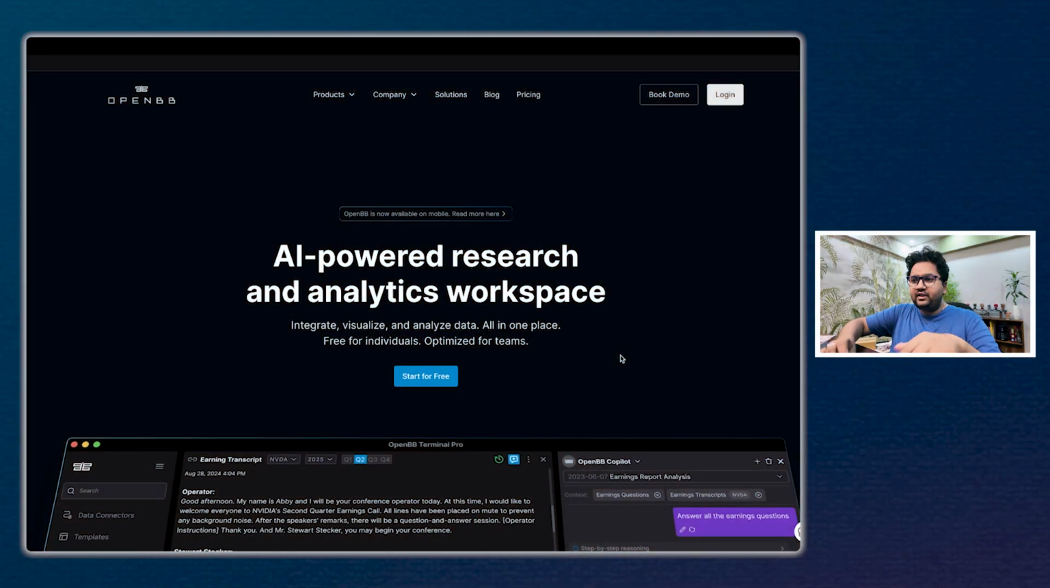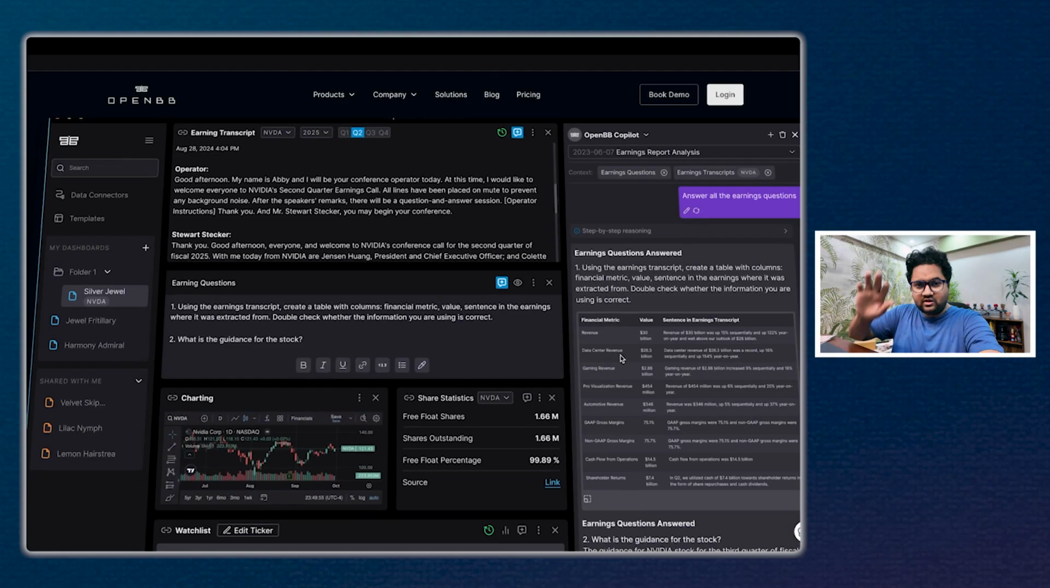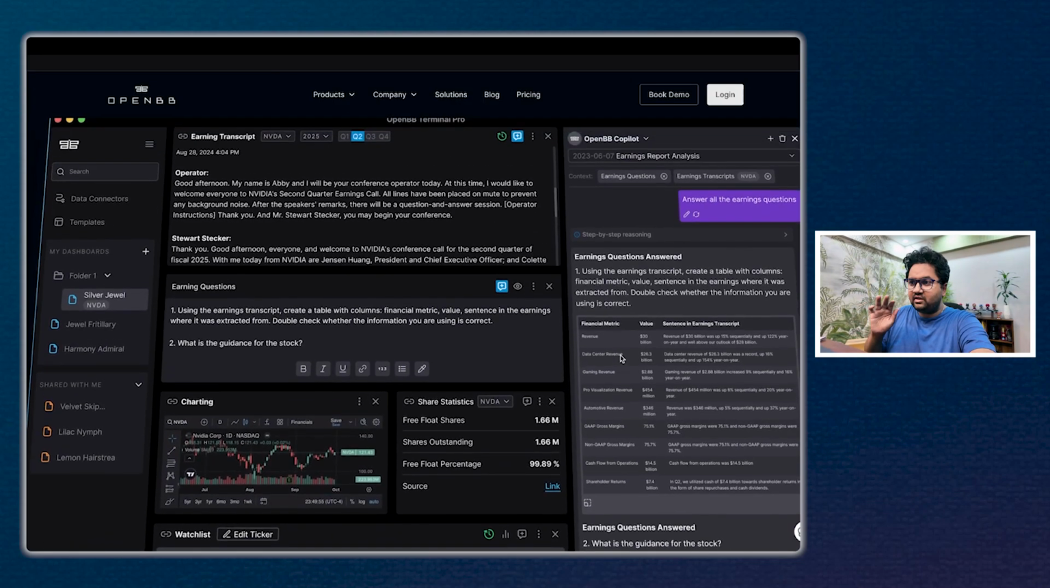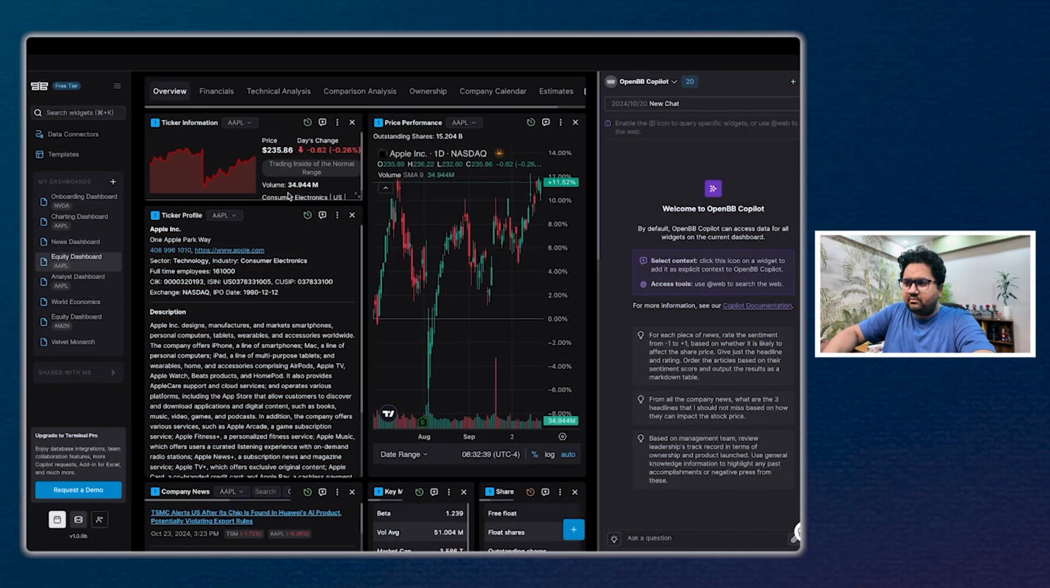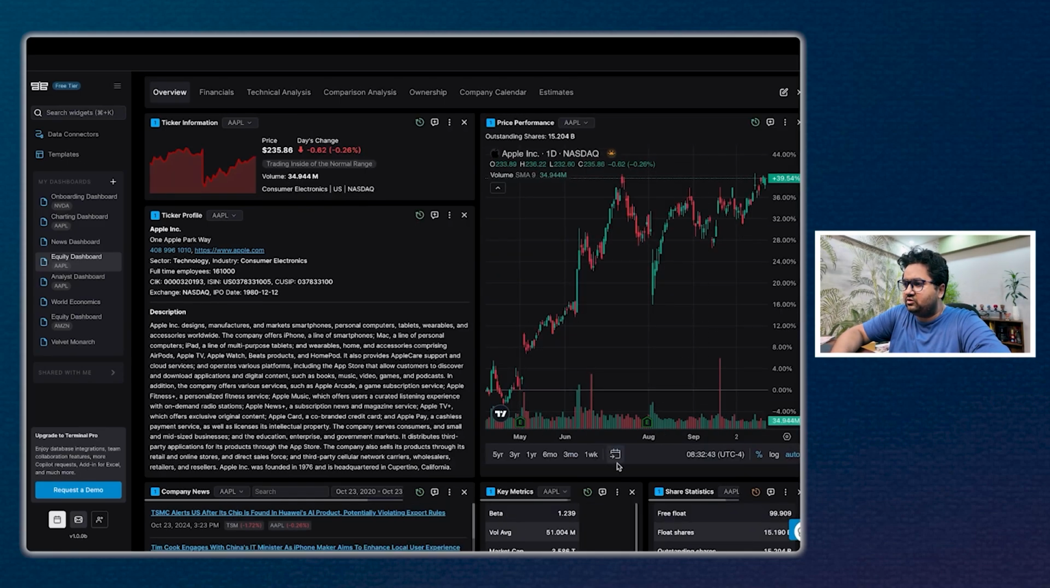Now, what they have introduced is this functionality, which you see on the right hand side of the screen, which is literally OpenBB Copilot. It is an AI powered assistant. And that's what I'm going to look at in this video. So I've just logged in and I'm in the terminal itself. Now, the way you see the screen, I'll also share that.